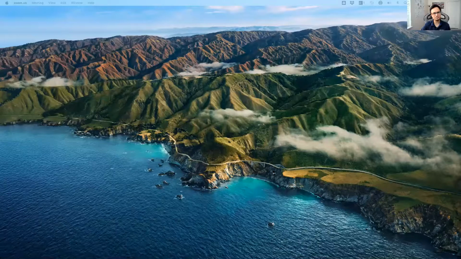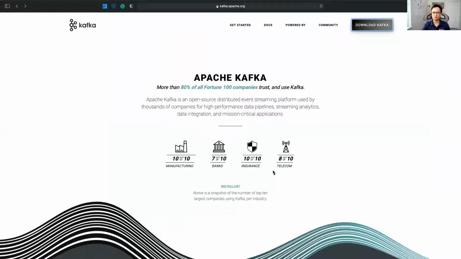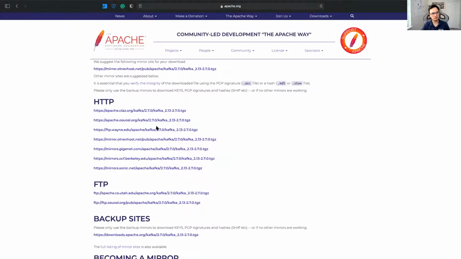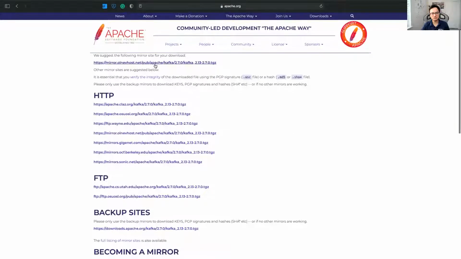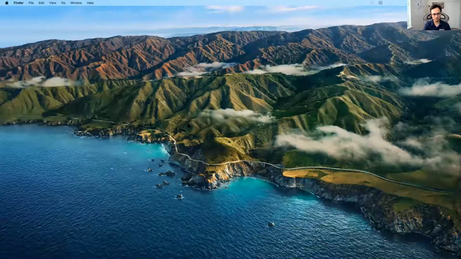Let me share my screen. So first, we'll go to kafka.apache.org. Once you have reached the website, click on Download Kafka, and you will see all the versions of the Kafka binaries. I'm going to go to Scala 2.13 and click on this link. And I'm going to click on the first link to download the binary. Now you can extract the binaries and place the Kafka into any folder that you want. Once you have done that, we'll open the terminal.